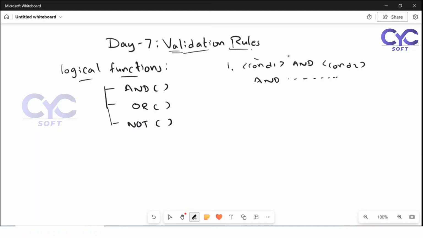Right? It returns true when? If all the conditions are satisfied. If all the conditions are satisfied, then it returns true. That means it is going to save the record into the database. And it returns false when any one of the conditions fails. Any one condition, let's say this is true and this is false, then this condition is going to fail and the validation rule is going to fire.